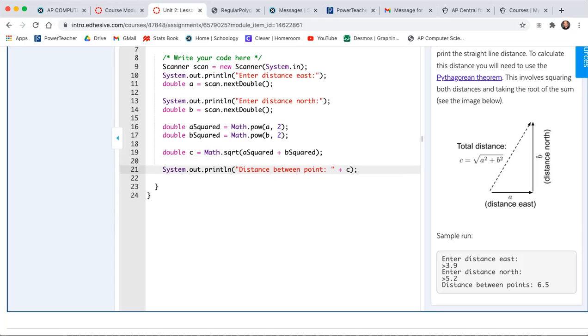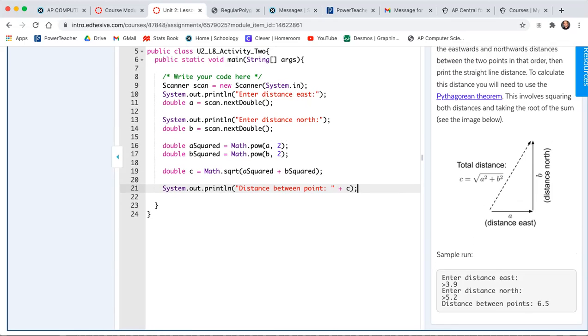Okay, so if I run this code, it should ask me to input a value for a, input a value for b, a double type, and then Java will use the Math.pow function to square those values, and then we will have a variable called c where we take the square root of a squared plus b squared, as you can see right here. And then finally, we'll print the actual distance of that line. So just to verify, we can use this as our example, 3.9, 5.2, and it should return 6.5.